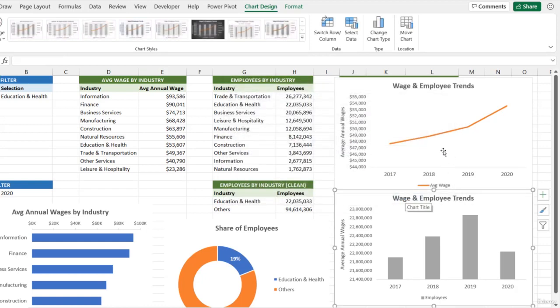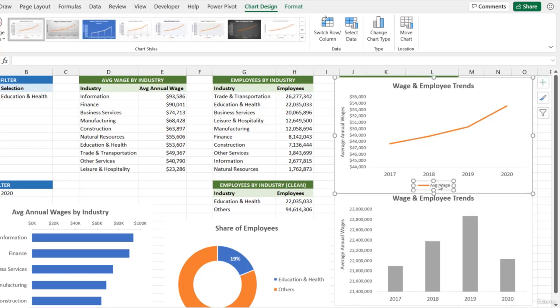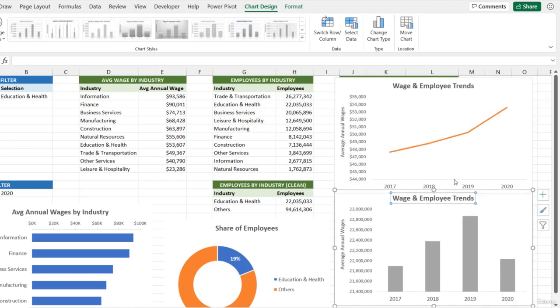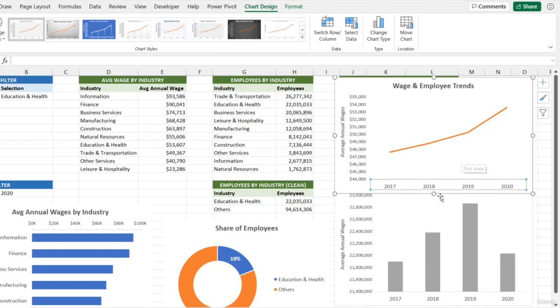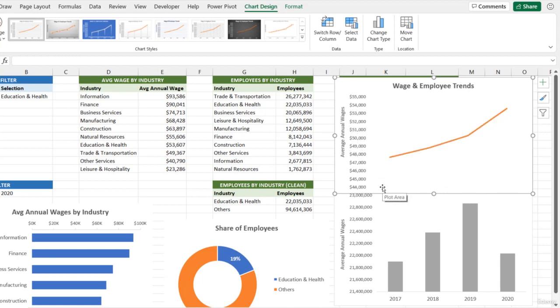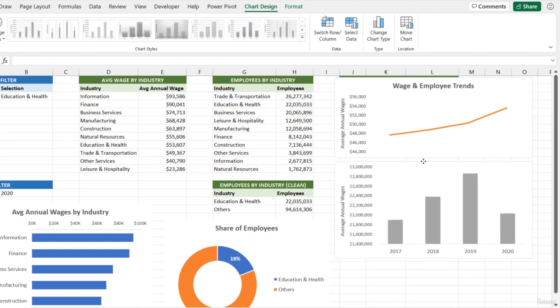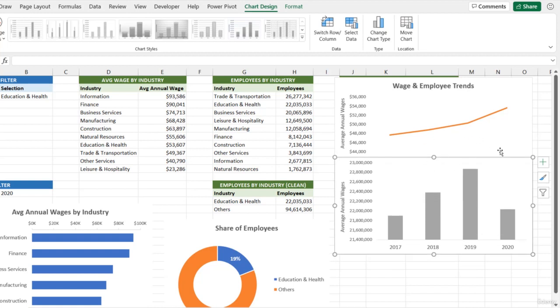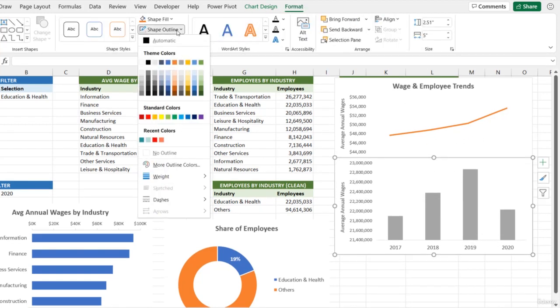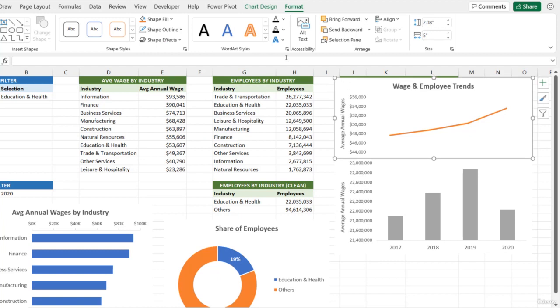Alright, so we have wages here and employees here. We can get rid of the legends on each. You can get rid of the title on this second one since this first title applies for both. And we can get rid of the x-axis on this one since this x-axis aligns with both of them as well. Now I'm going to resize both of them a bit. We don't need them to be this big. Move this up. Again, let's get rid of the chart borders because it looks like I didn't do that before. Do that here as well.